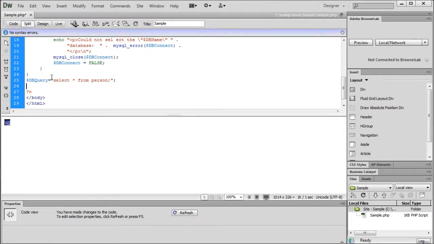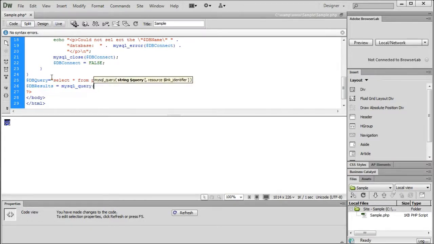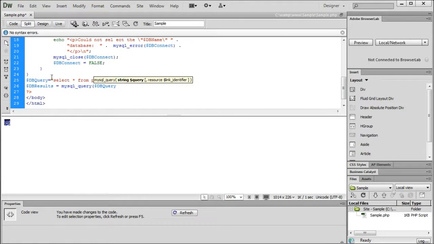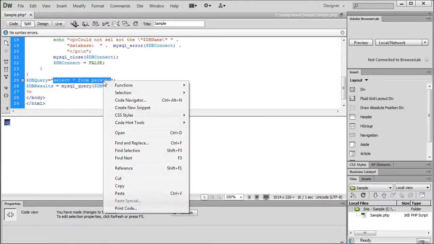So now what I'm going to do is I'm going to run a query. I want to say DB_results is going to equal mysql_query and $DB_query. What that is going to do is exactly the same as if I was to type this query into the other side. And I'll do that now in a second too.